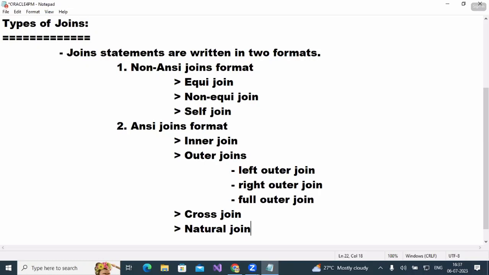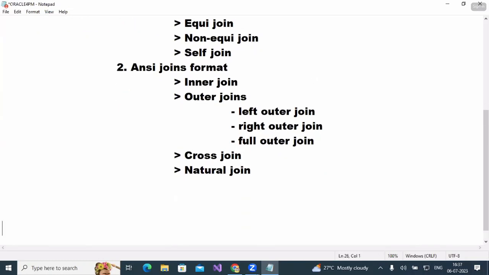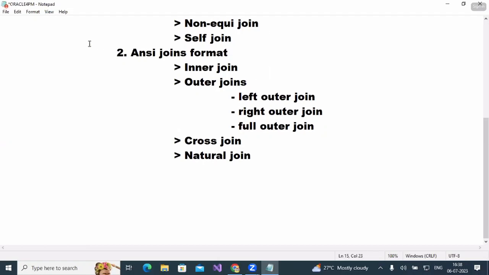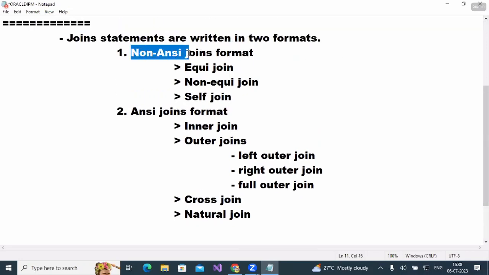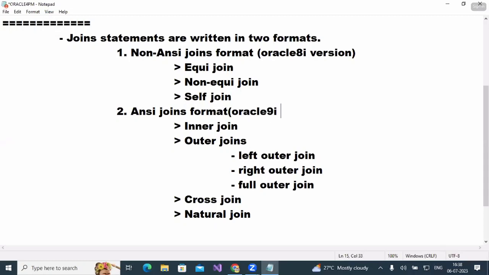Okay, right. So in these two join formats, you people may have doubts like, sir, which format of joins can we use in our real-time applications? And why was ANSI introduced when we have non-ANSI? Non-ANSI joins we call the Oracle 8i version, and the ANSI format is the Oracle 9i version.